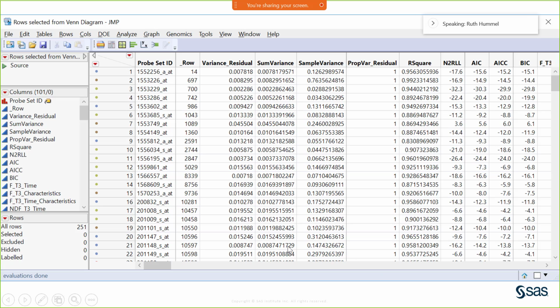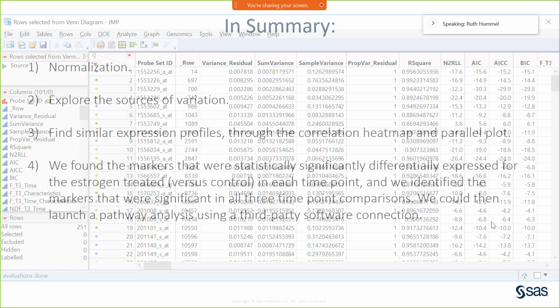So if we ask for those selected rows, here's the 251 rows that were significant in all of the time tests. If we had extra annotation information that we could have carried through this analysis with the data, we could now grab this data set with all the annotation information and we could upload it to some other pathway analysis software. So JMP has some linkages to other third-party pathway analysis software.